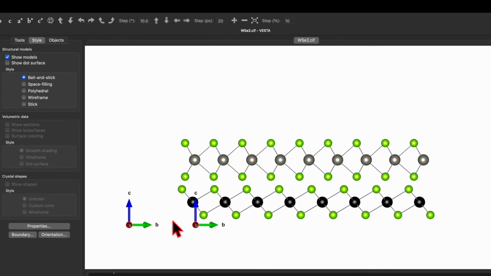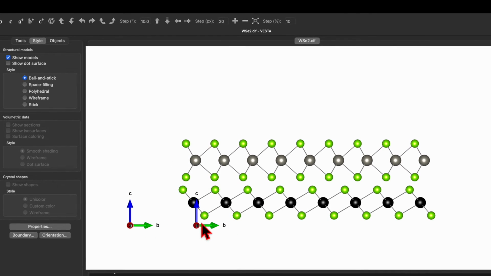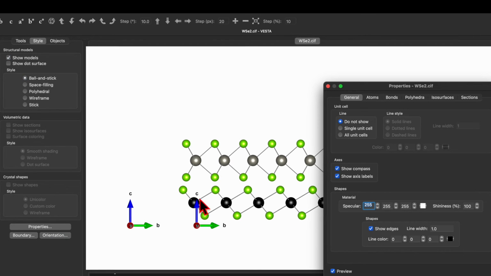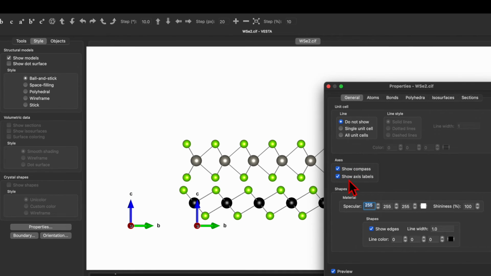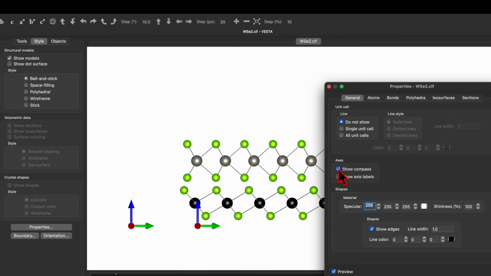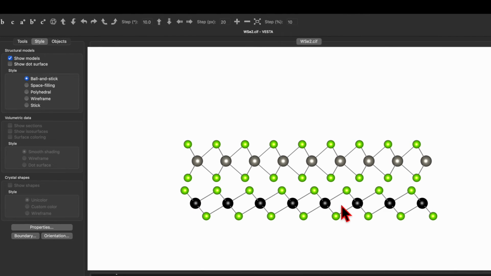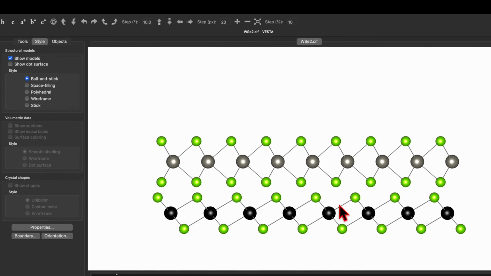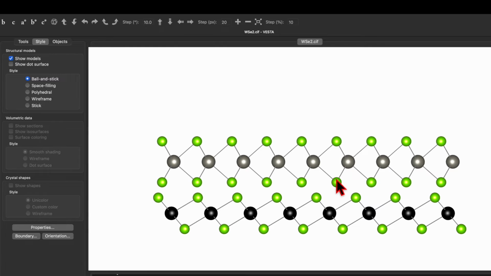Okay. And if you don't want to see this compass, then again you can go to the properties, and over here you can find the label for axis. Show compass, show axis label. If you uncheck this one, it will remove the label. If you uncheck this one, it will remove the compass, and click OK. So this way you can create the heterostructure of WSe2 and PtSe2.